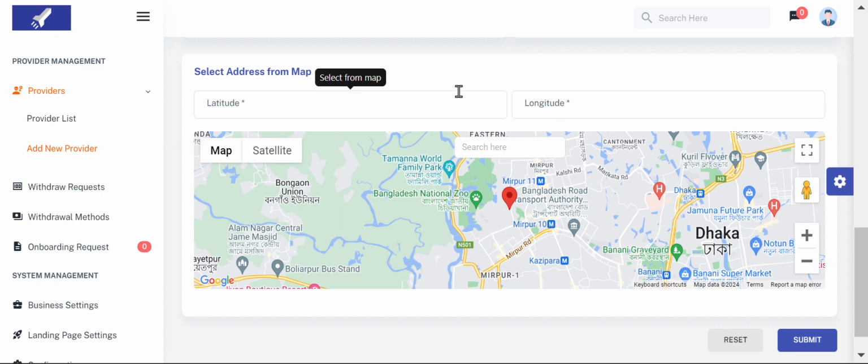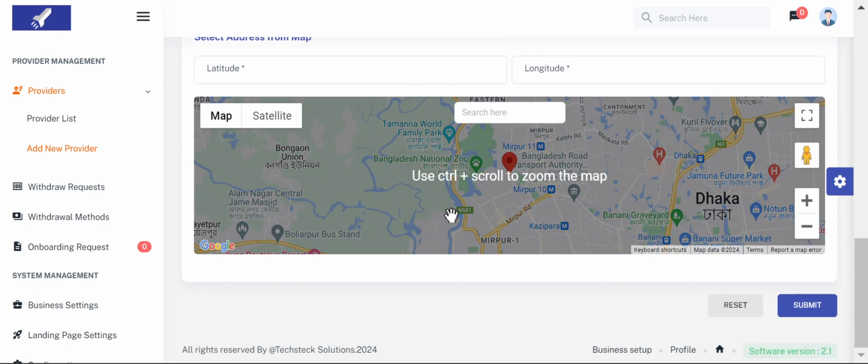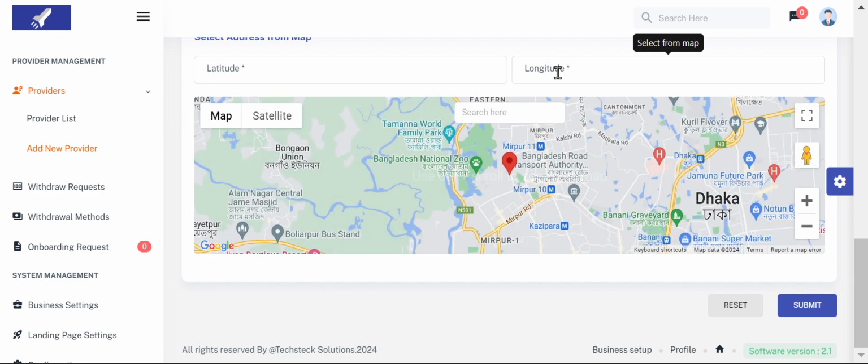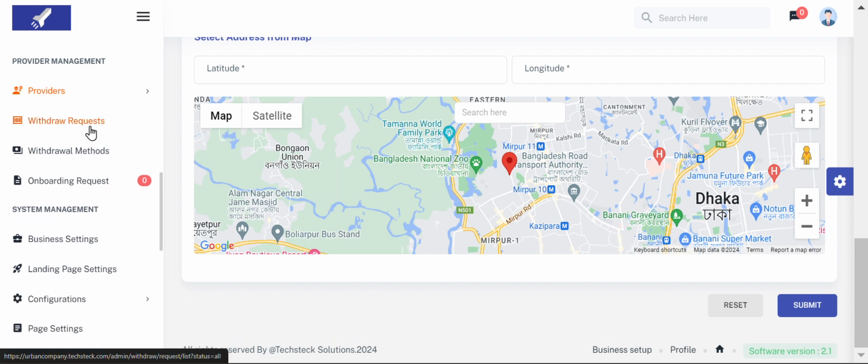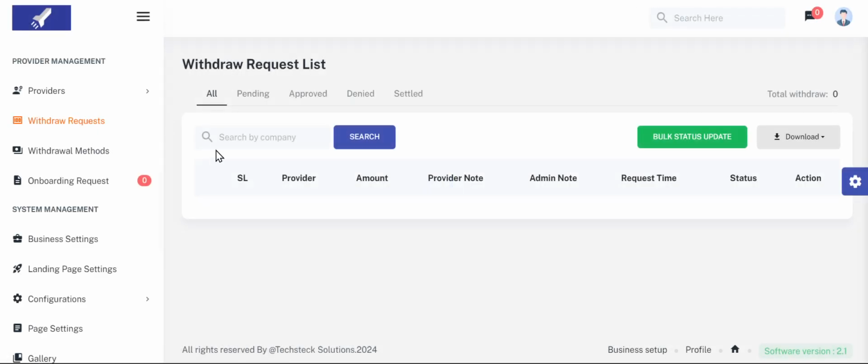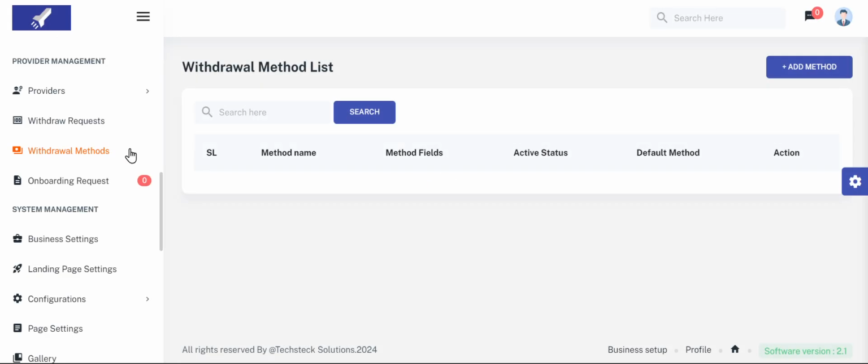We can select the address from the map also by entering its latitude and longitude, and clicking on the add new button, submit button. Then it will create a new provider. Then we have withdraw request. Here we can see all the withdrawal requests. Withdrawal methods will be shown over here.